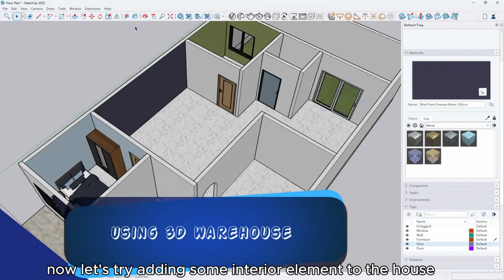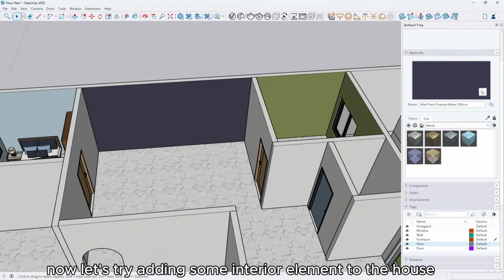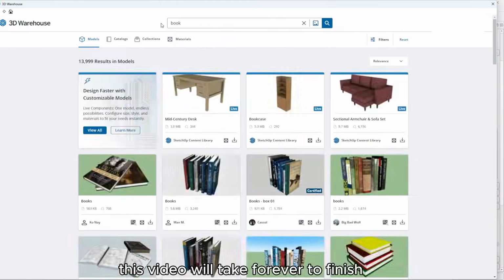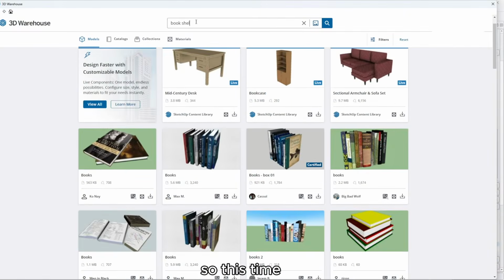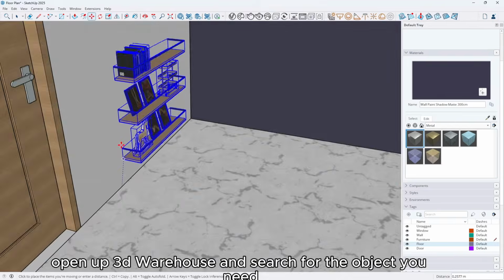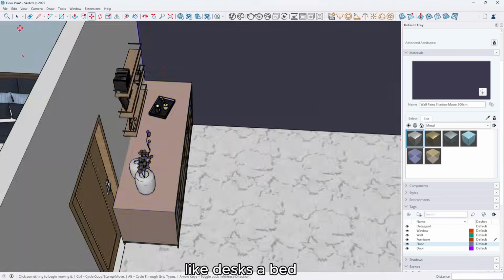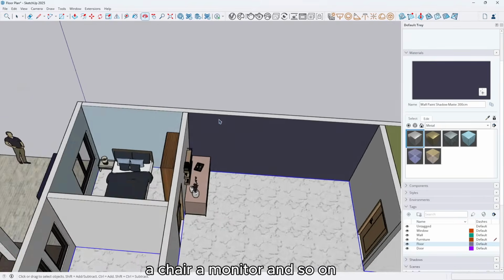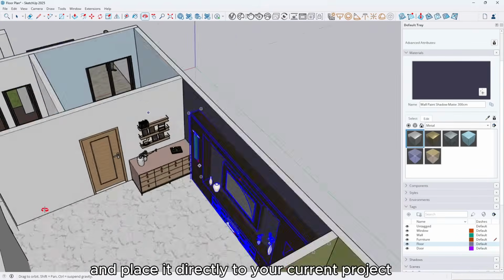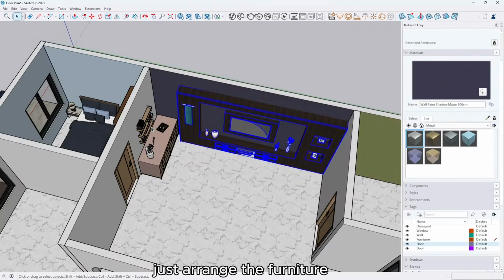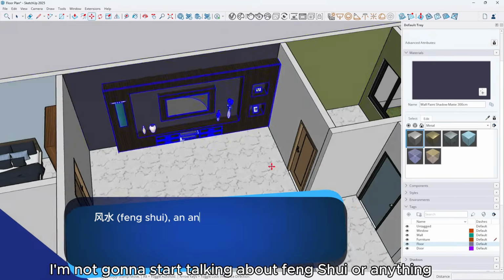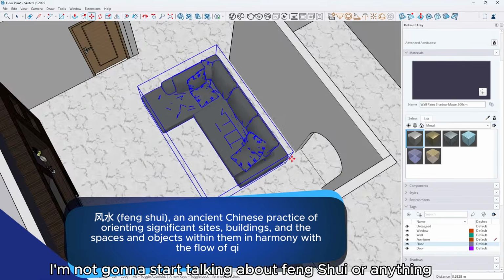Alright, now let's try adding some interior elements to the house. If I were to model every single object one by one, even in speed paint, this video would take forever to finish. So, this time, we are gonna use a template from 3D Warehouse. Open up 3D Warehouse and search for the object you need, like a desk, a bed, a chair, a monitor, and so on. You can download any model you want and place it directly into your current project. Just arrange the furniture however you like to decorate your room. And don't worry, I'm not gonna start talking about feng shui or anything, okay?